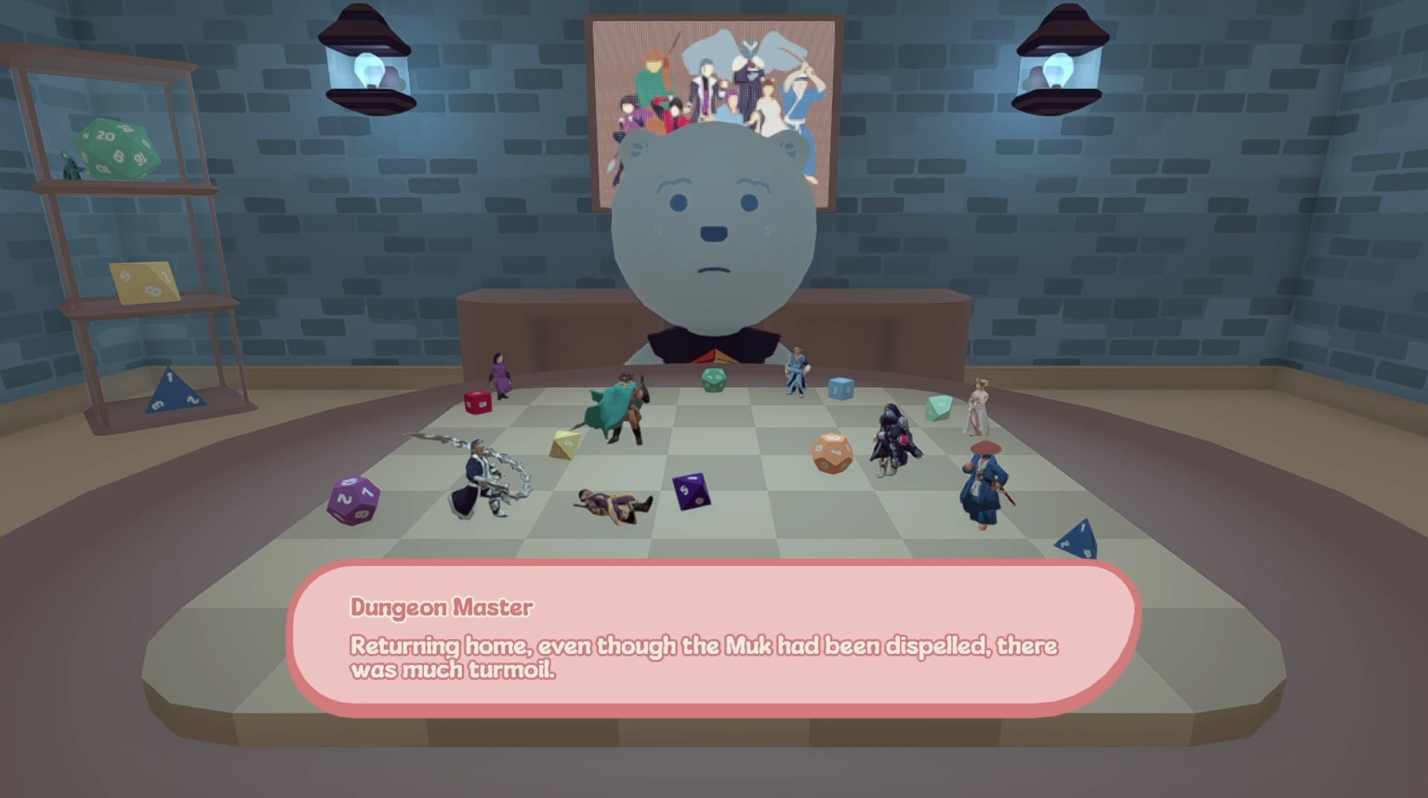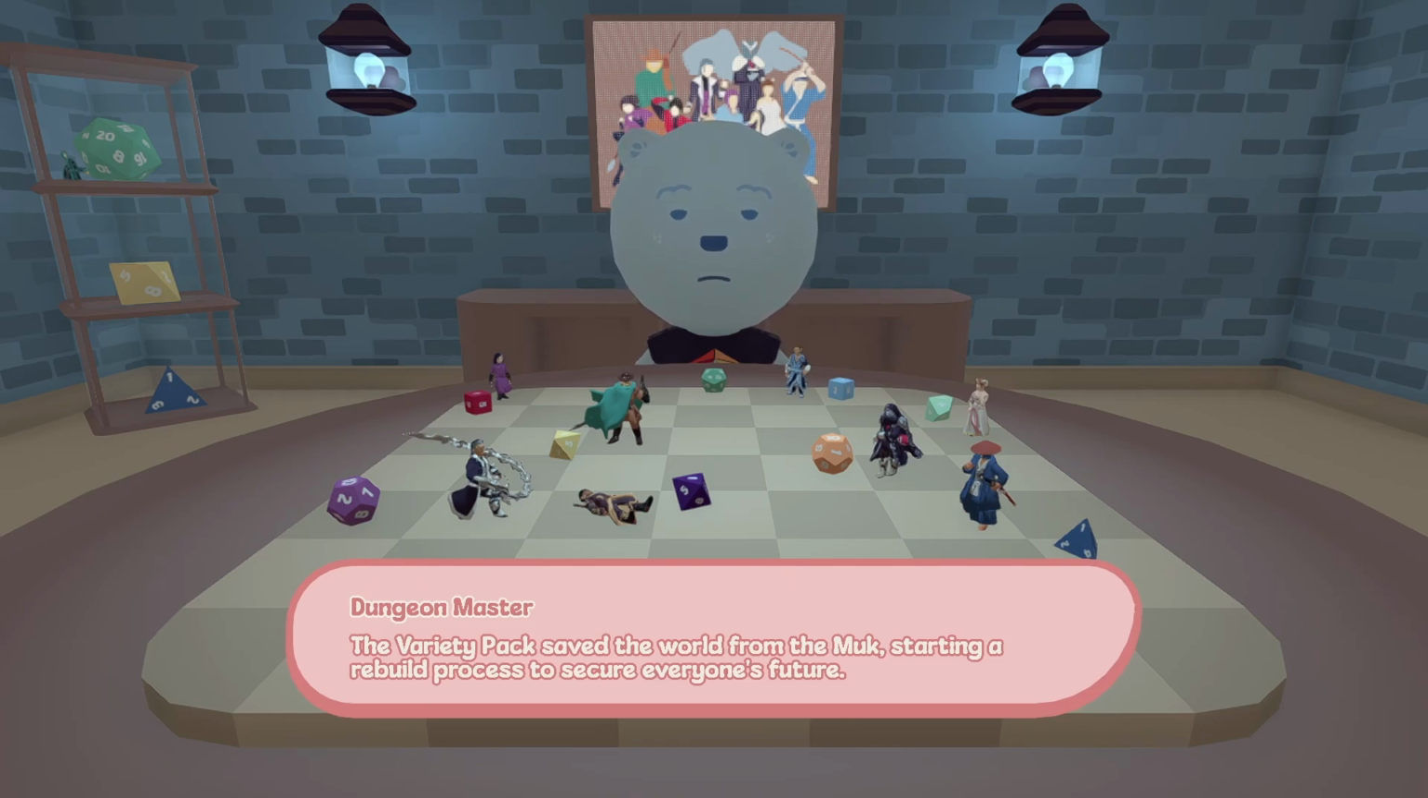Returning home, even though the muck had been dispelled, there was much turmoil. It was a whole new world now, as the islands had combined with the surface. However, that is where our story ends. The variety pack saved the world from the muck, and started a rebuild process to secure everyone's future.